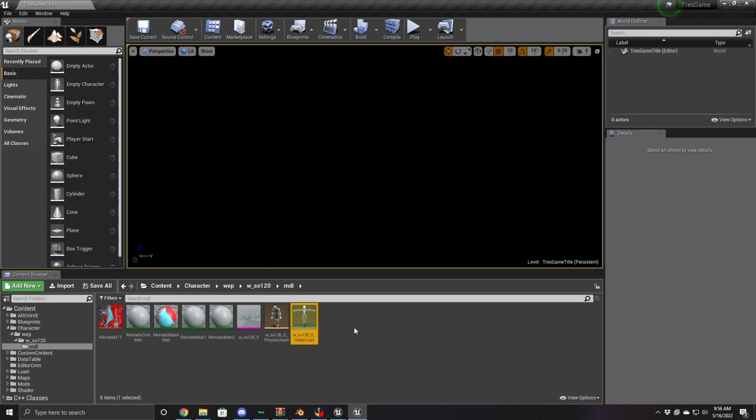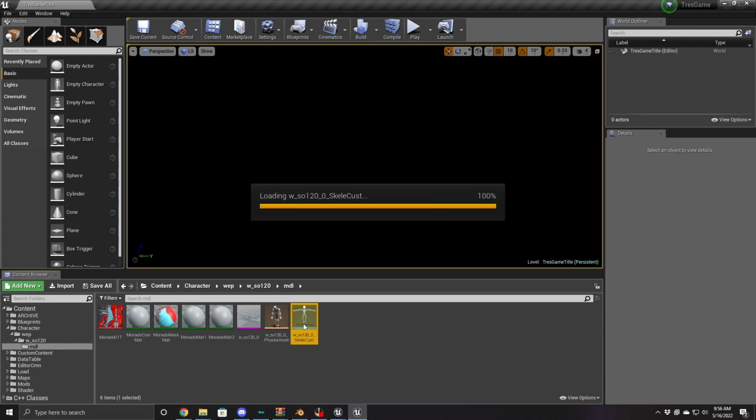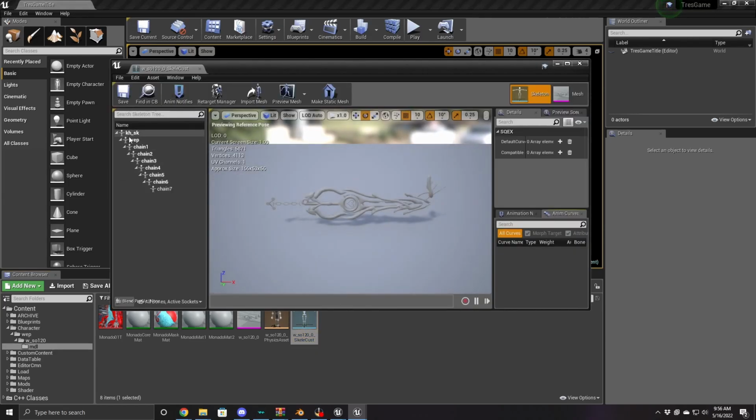Then you need to double click it and add all of the sockets for it. These tell it where the magic effects come out of, and where the start and end of the attack hitbox are, I believe.